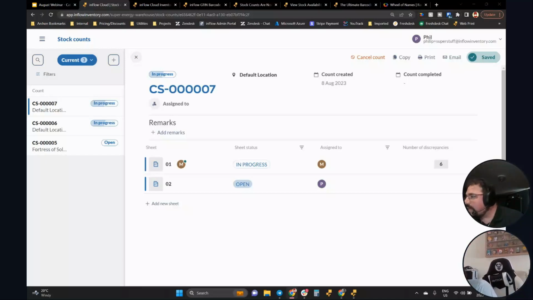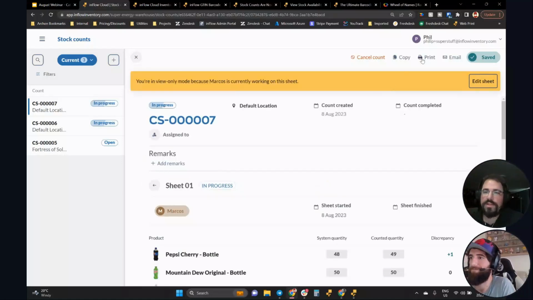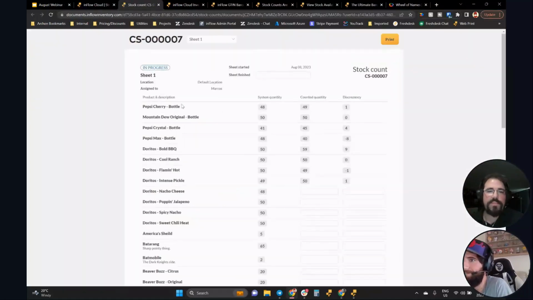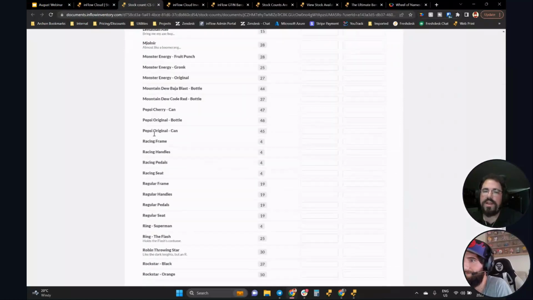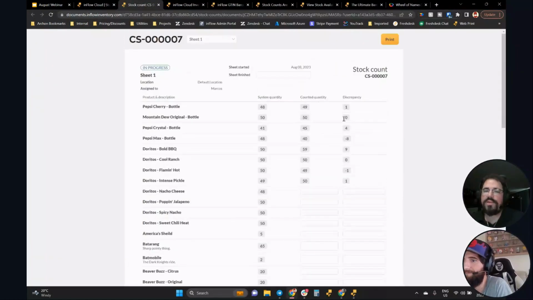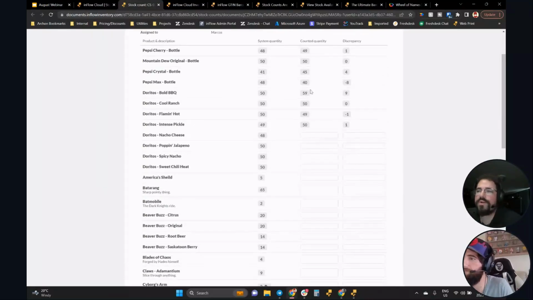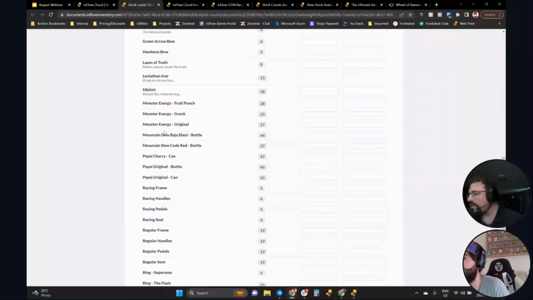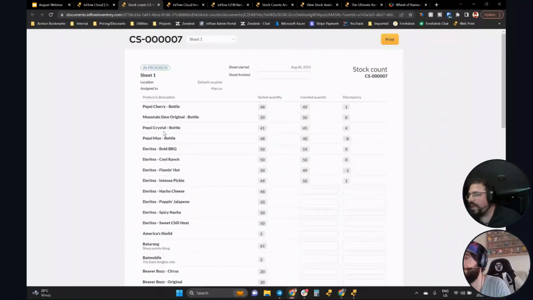I see Dilip was asking, when you print out the count sheet, will the pictures also print as well? So if I click on print, at the moment it does not. It's more like your checklist. It gives you a little box for each counted quantity and discrepancies and stuff like that, but it does not show the pictures. That is good feedback though, so we'll definitely record that and let the team know that that would also be something you'd like to be able to do.